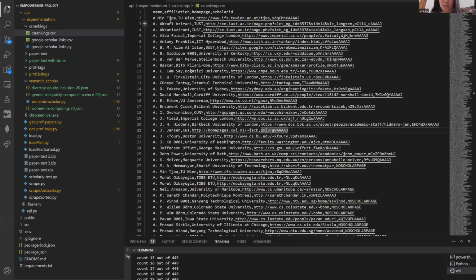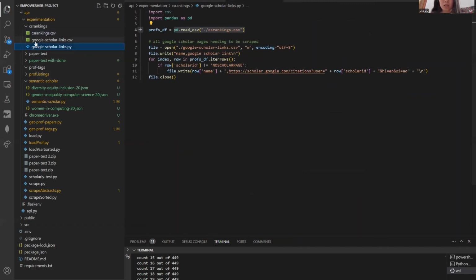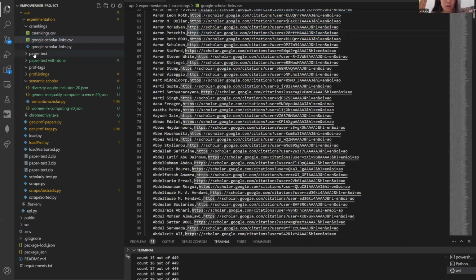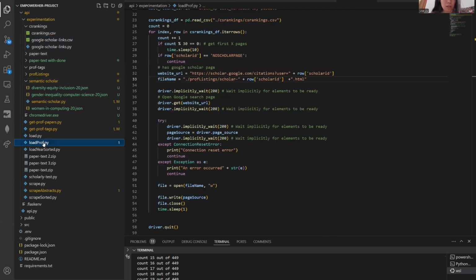So CS rankings gave us a list of authors, their universities, their personal sites, and their Google Scholar IDs if they had one. So using this, we created the list of Google Scholar pages, their URLs, and then we scraped it with our load professor site.